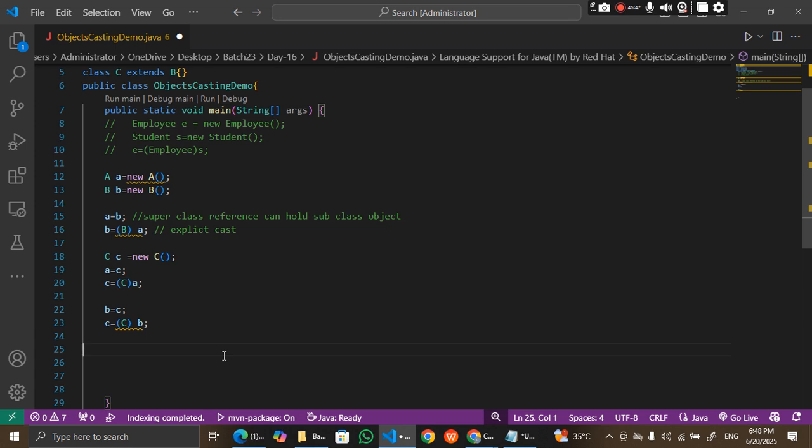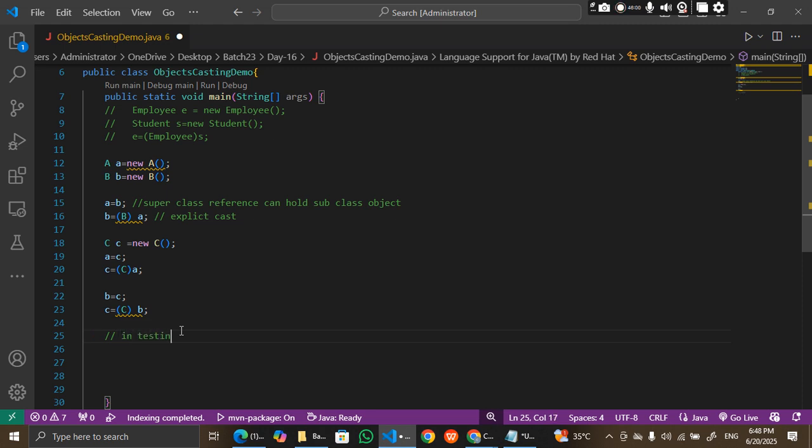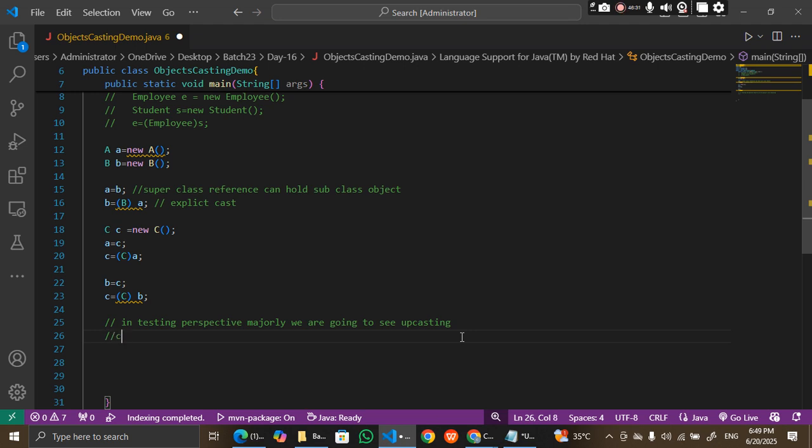Only related, but explicit casting is very rarely used. Only for objects. Upcasting we are going to see. In our testing perspective, majorly we are going to see upcasting. This is upcasting. A child class object is assigned to a superclass reference. The object is referred to by a superclass reference.